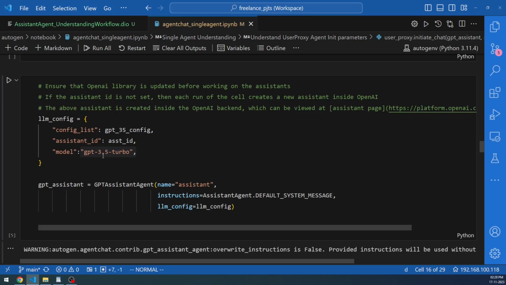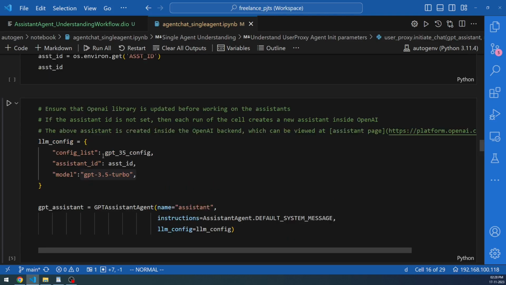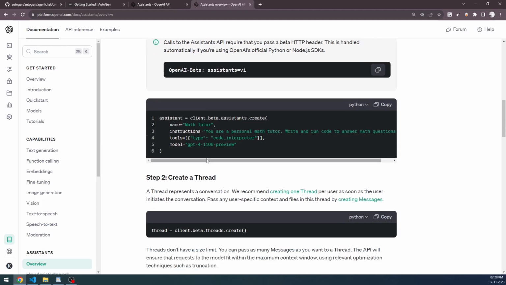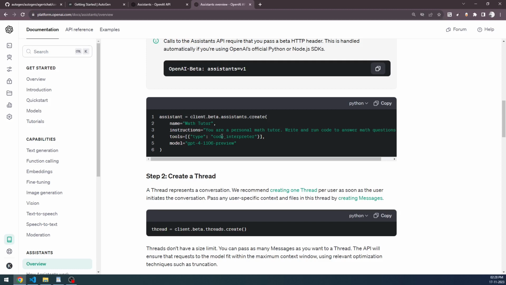So there are a couple of things. You need to ensure that the correct model is provided here. You need to ensure that you have the correct OpenAI library installed in your system, and you need to also have the OpenAI key, the assistant ID, etc. also available. All these things can actually break this particular cell. Once you do this particular step, you can create the assistant using that particular create endpoint.